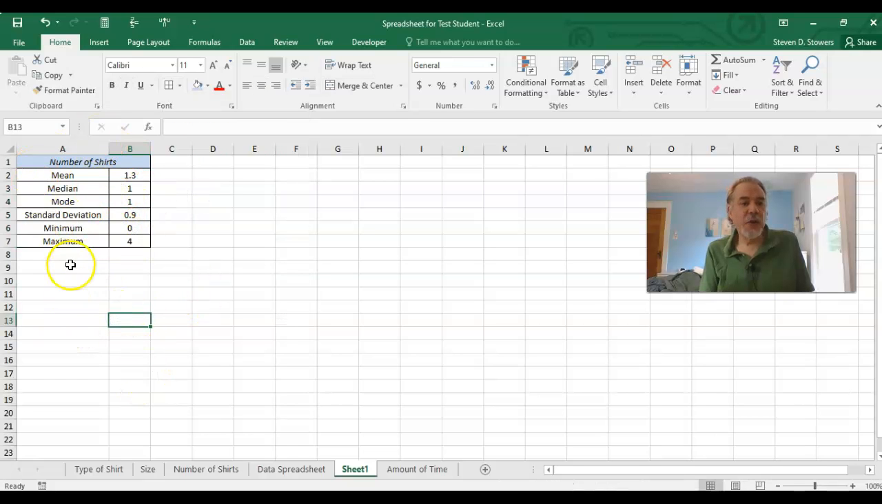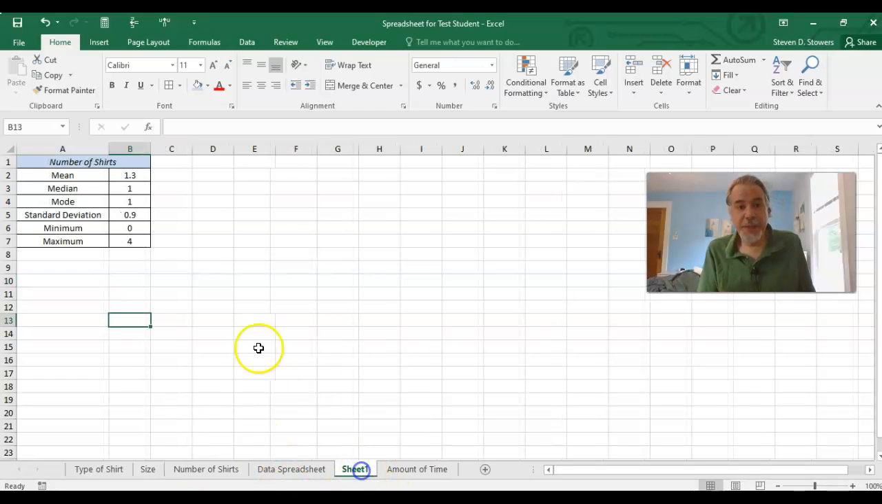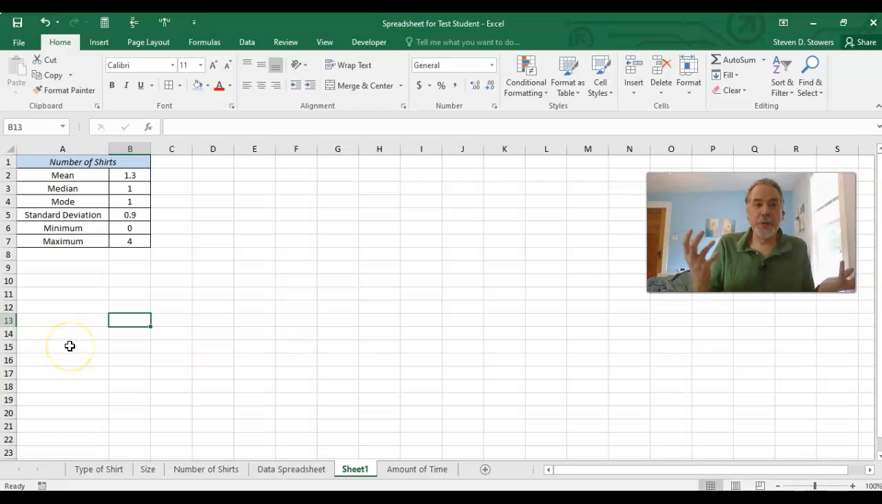So now that looks just like what I got when I did it using the Data Analysis Toolpak. Same little table there. So that's how you can do it if you do not have the Data Analysis Toolpak and can't figure out how to install it or how to get it to work on your computer.